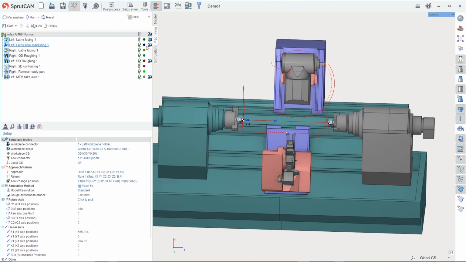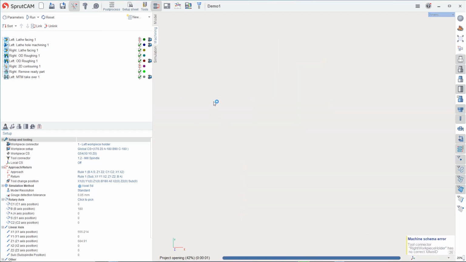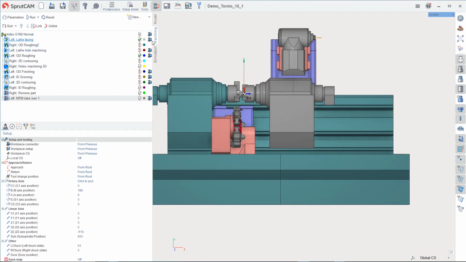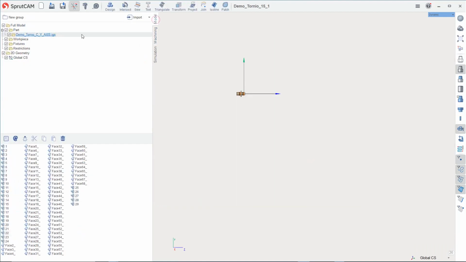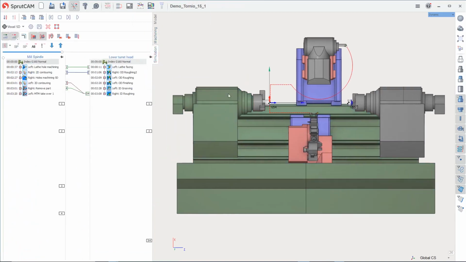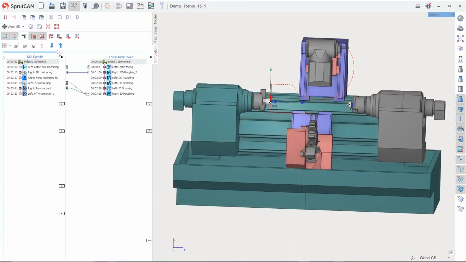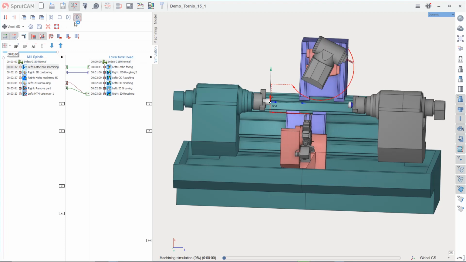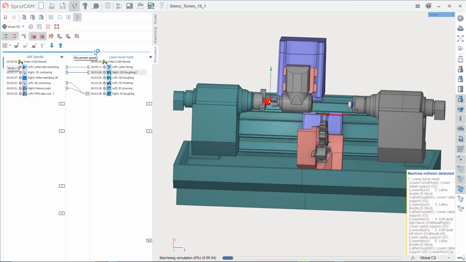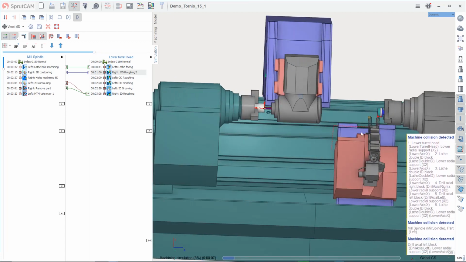I can even demonstrate to you more complex machining of this part that contains more operations. So many operations here, and it will look something like that. Collision. Okay.